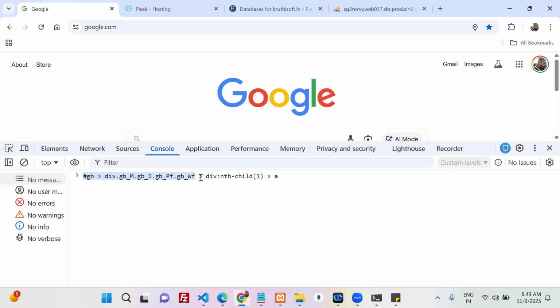Greater than means again direct children. Among those direct children, which one are you selecting? The child one div, whose child count is what? 1. Okay, once you get the element, again greater than means direct children. So what are you selecting? Anchor or not? Anchor. Yes or no?